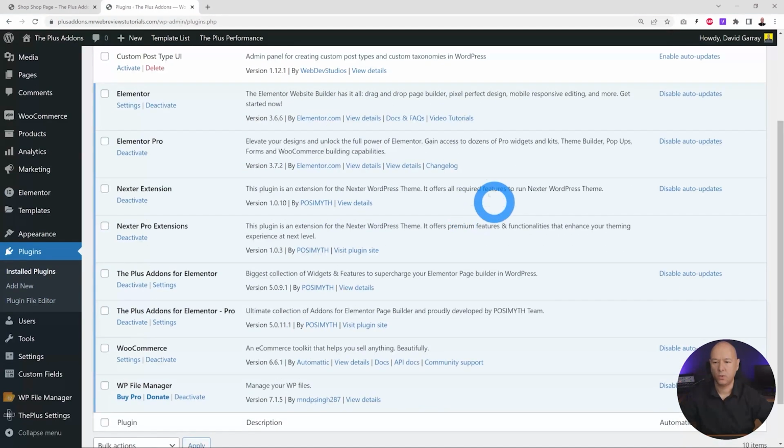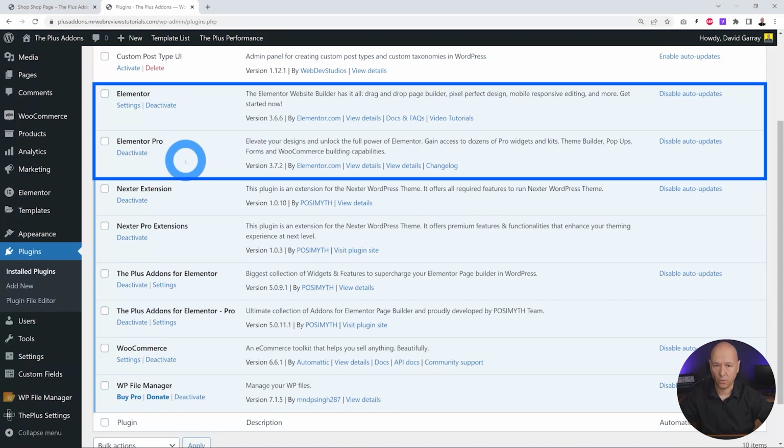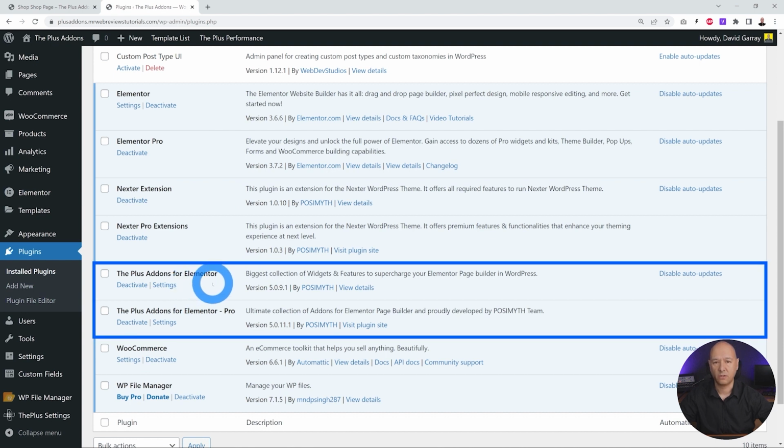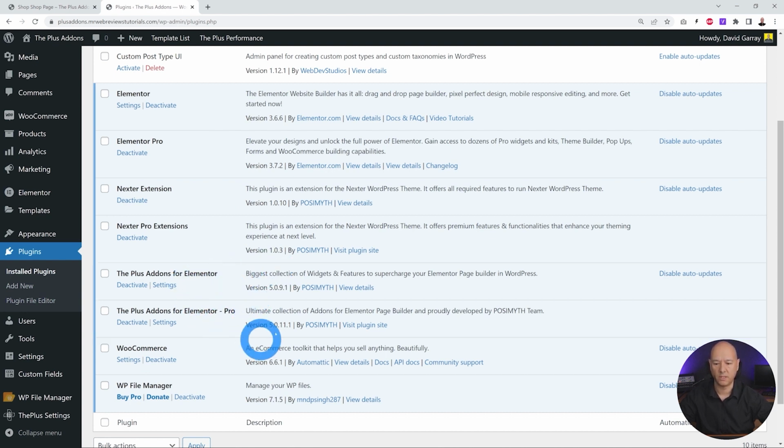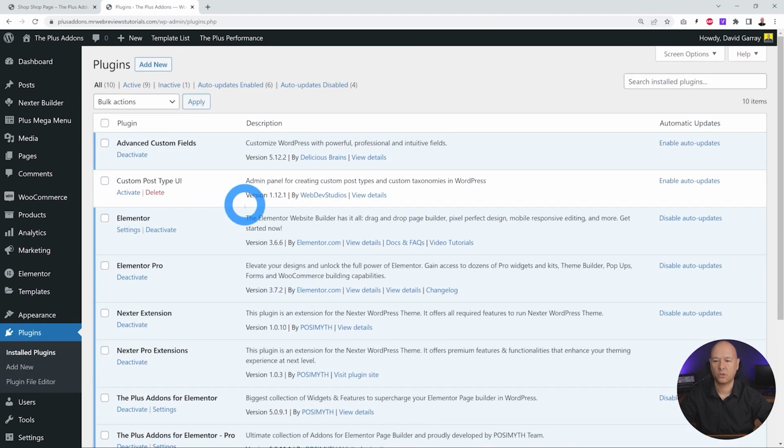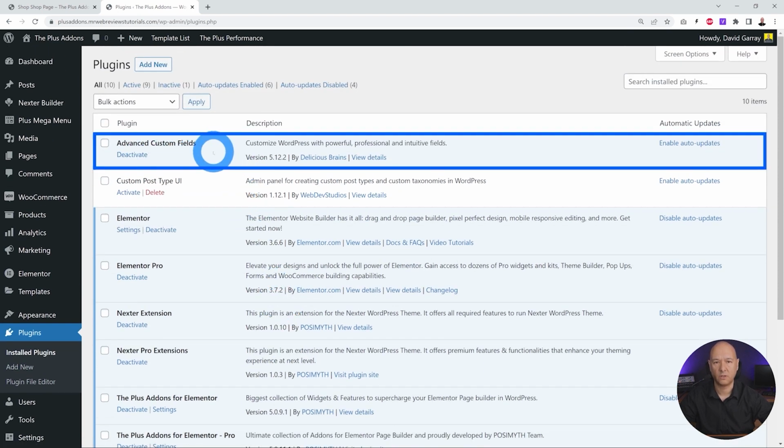So as you can see, we need Elementor and Elementor Pro as well, because we're going to fetch dynamic content. We need the Plus add-ons for Elementor along with the Plus add-ons for Elementor Pro. So these are our essentials. And also we're going to install advanced custom fields because we need to create custom fields for our front end.